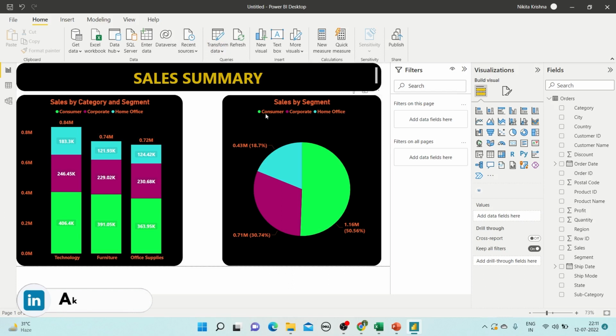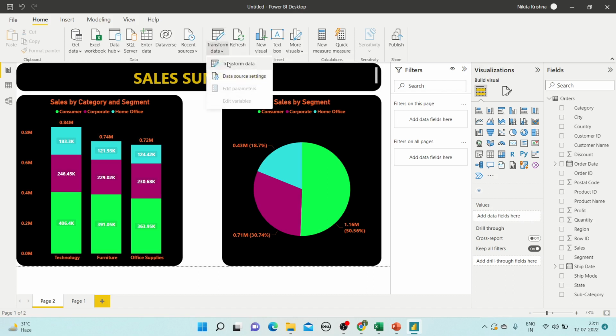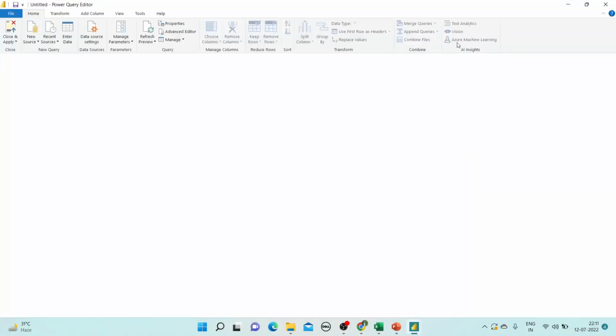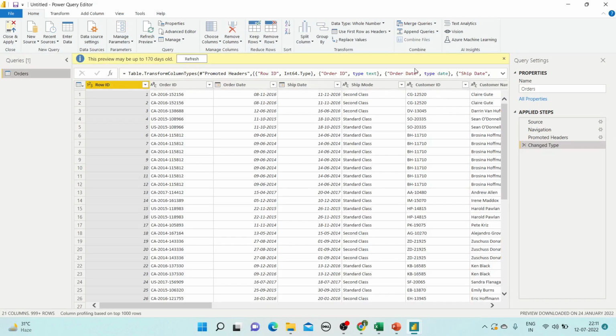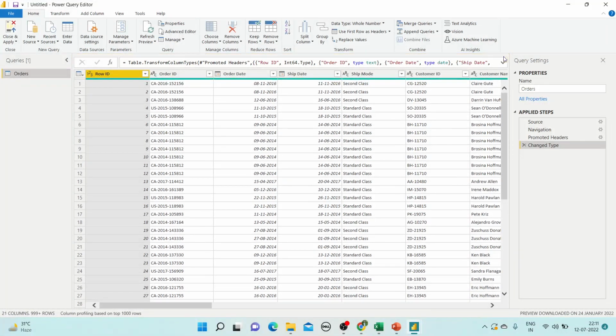To go to that part, I will click on this transform data and it will simply take me to Power Query. In the earlier section as well, I told you guys that while loading the data, you will get three options: load data, transform data, and cancel. At that time, we selected load data. If we would have selected transform data, then it would have taken us to Power Query Editor. Once you go to Power Query Editor, the same table that we have will appear over here as well.